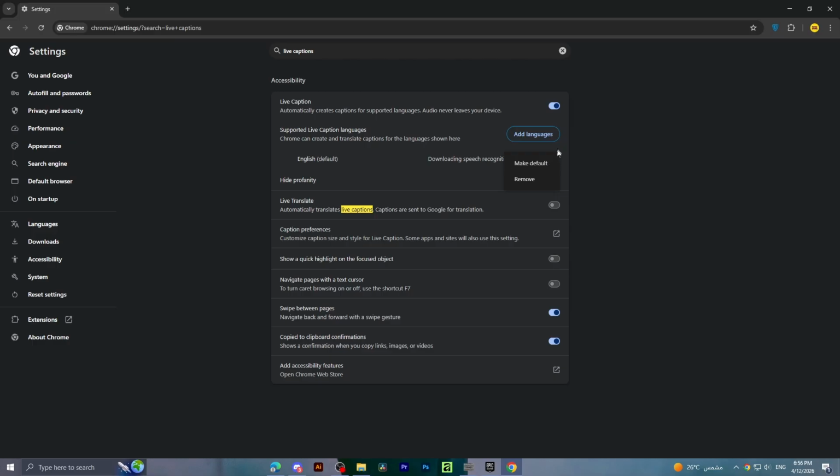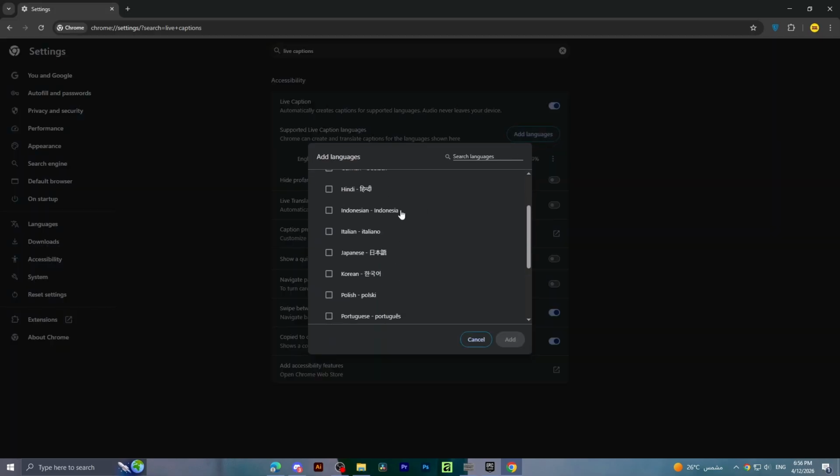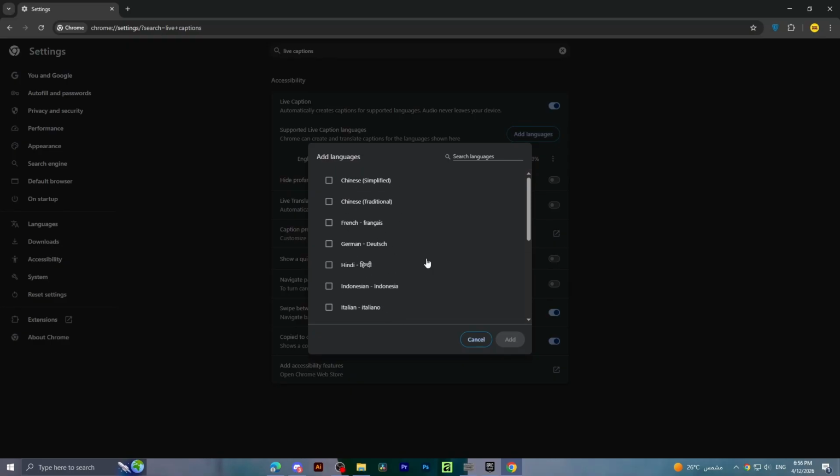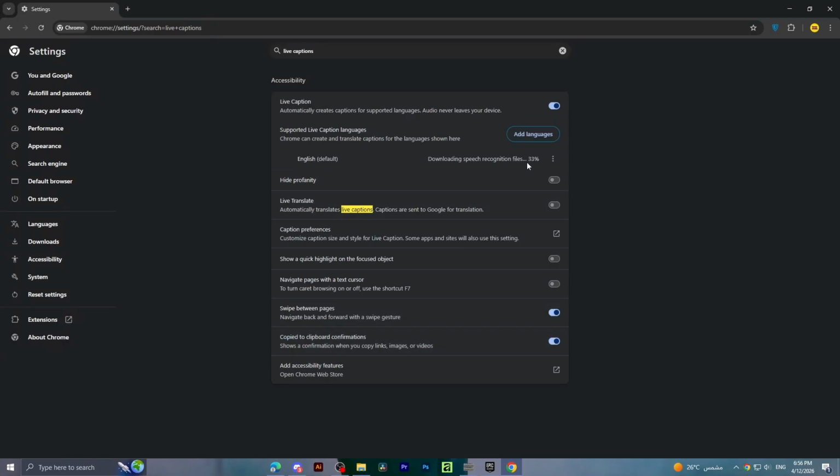You can even add more languages. You can click on add languages, add Chinese, French, Indian, Indonesian, Italian, Japanese, etc. So you have many languages that you can actually add, and it will just download the speech recognition files.